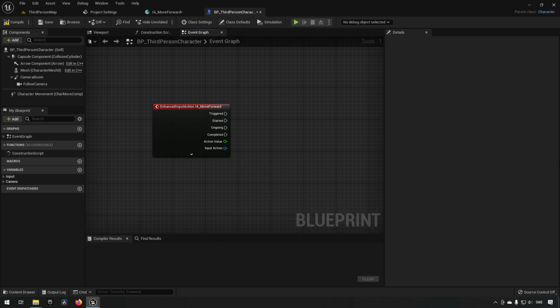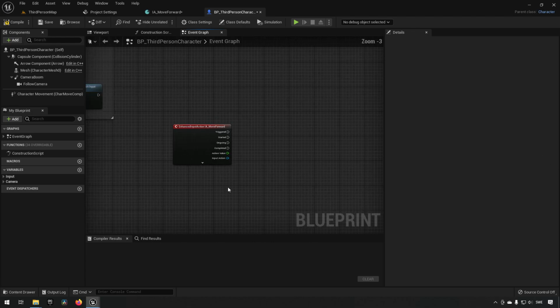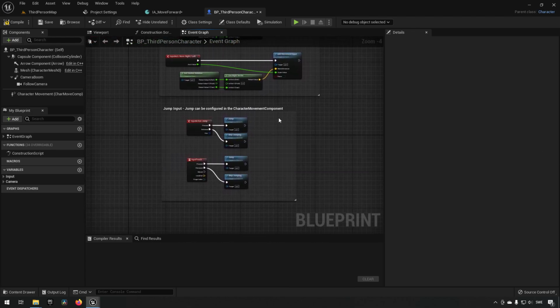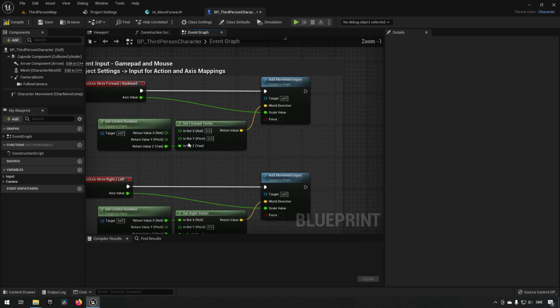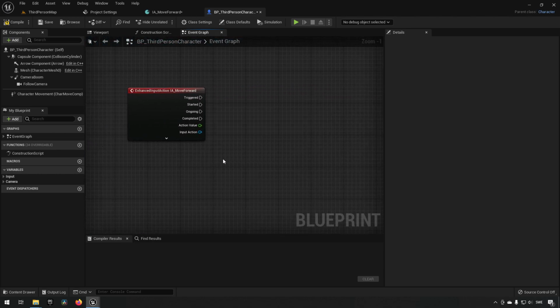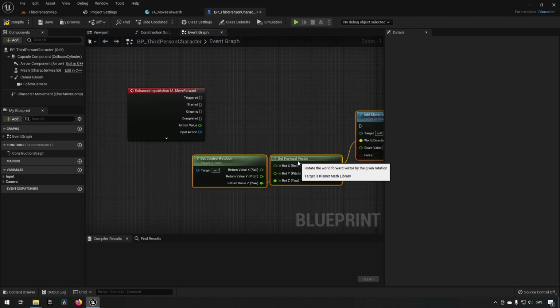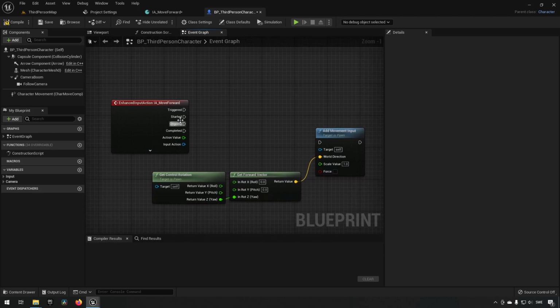So let's say we wanted to replace our existing moving forward. So let's find where that is. We have move forward here, move input, backward, forward. We'll just copy this and unhook this so it doesn't work and put it over here. So this will be our functionality. You can see that we have 4 different events here, and I'm going to be demonstrating how those work now.